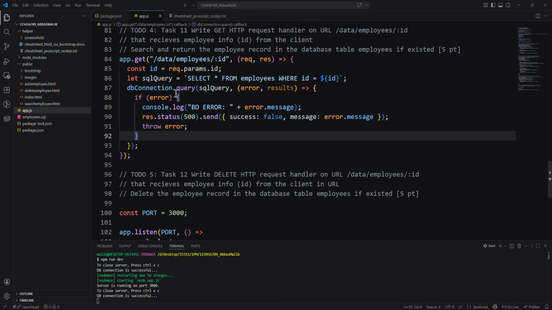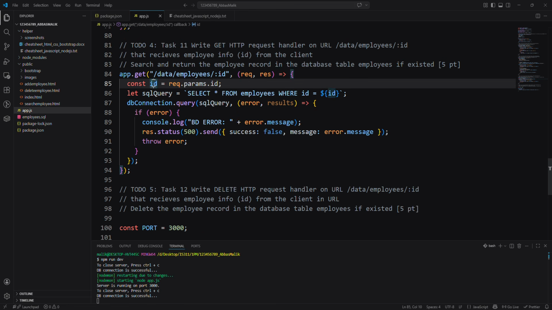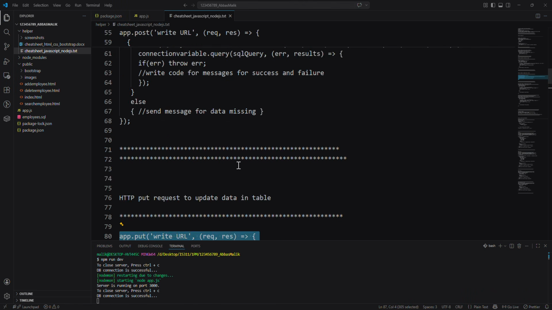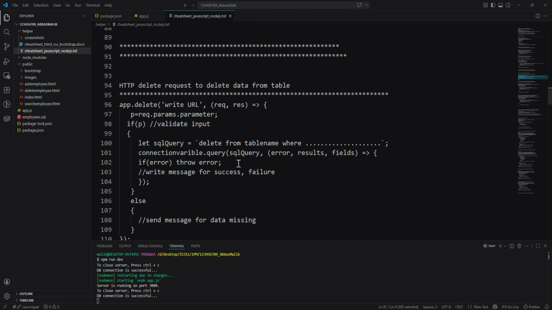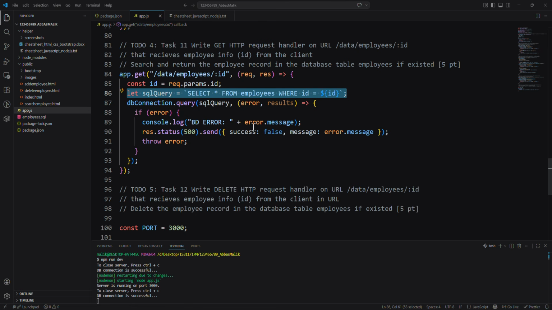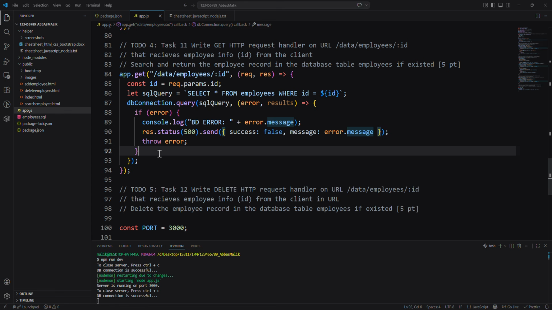So again, what we are doing: we are reading the ID value from the parameters. Then we are creating the query, which is a select query, and if you need to understand how to write the select query, you can go into the helper text file, copy paste, and then modify the things according to your requirement. So if there's an error, we say bad error, whatever the message is, success is false, and then we are sending the message and throwing the error.